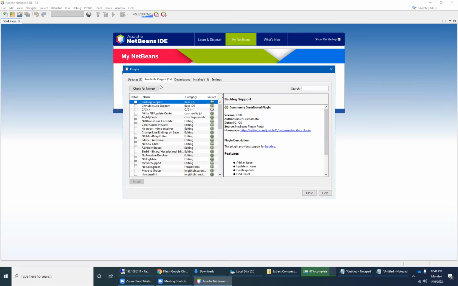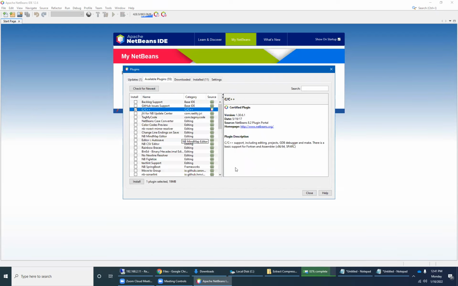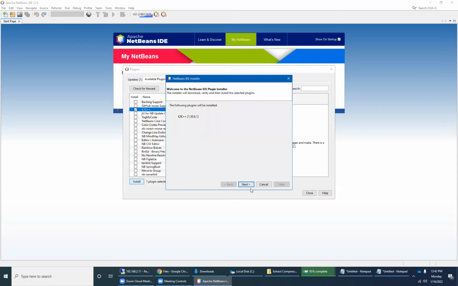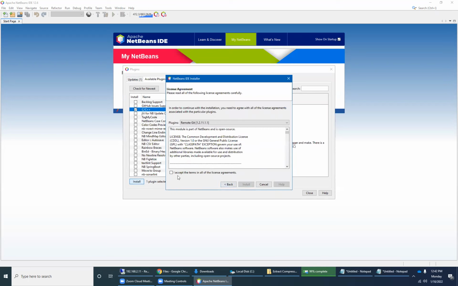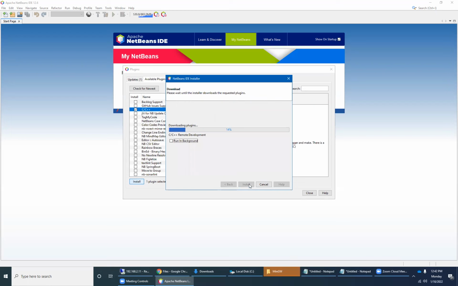And under the available plugins, you should now see the C and C++ certified plugin. Basically, it's available for the older versions of NetBeans as well as the 12.6 if we install it the way that we're doing in this video. At this point, go ahead and hit Install, select Next, accept the EULA, and hit Install.